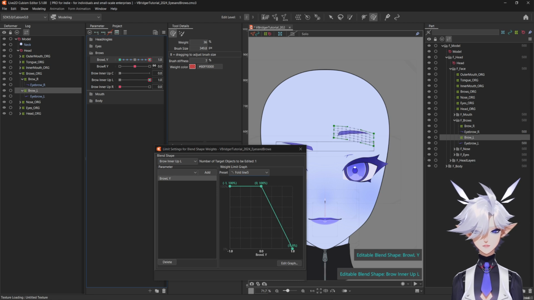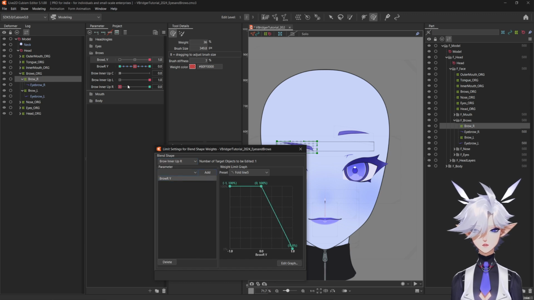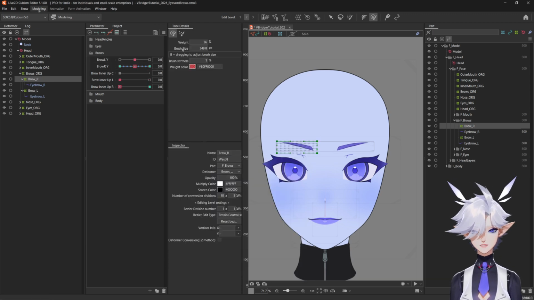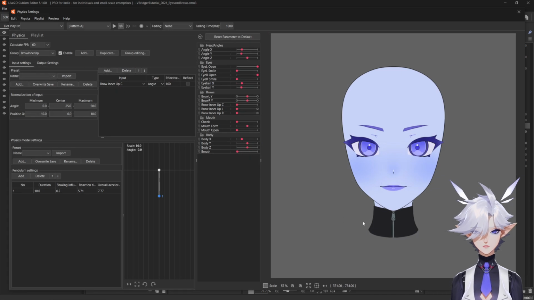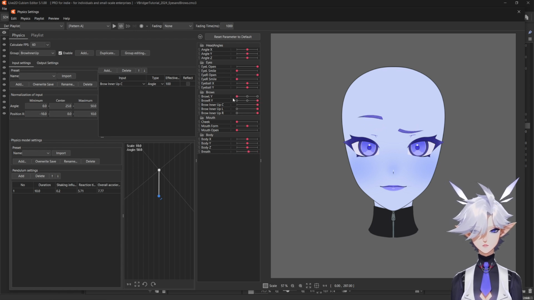This means that the Brow Inner Up L will be 0% when Brow LY is at 1, but Brow Inner Up L will stay 100% when Brow LY is at -1 or 0. I'll do the same for Brow R, and now you can see the brows fully working in the physics menu as they should. Brow Inner Up C makes our character look worried when Brow Y is neutral or down, but it turns off when Brow Y is up.